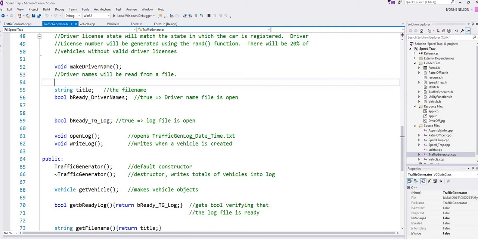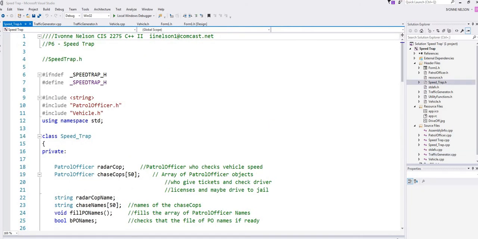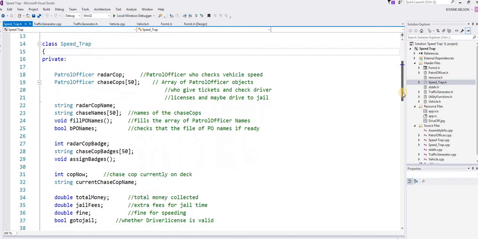Let's move on and go to the SpeedTrap class, which is the other major class whose object you use on the form. So let's see what's in there. We have the radar cop, who, if you want, you can make him one of your array. I made him a separate object. He has a name, and then we have names for all of the chase cops.